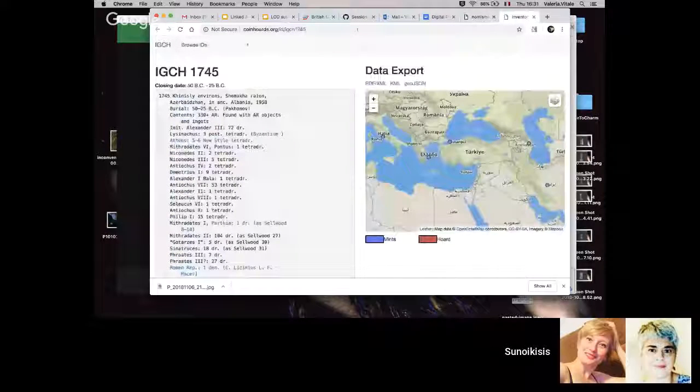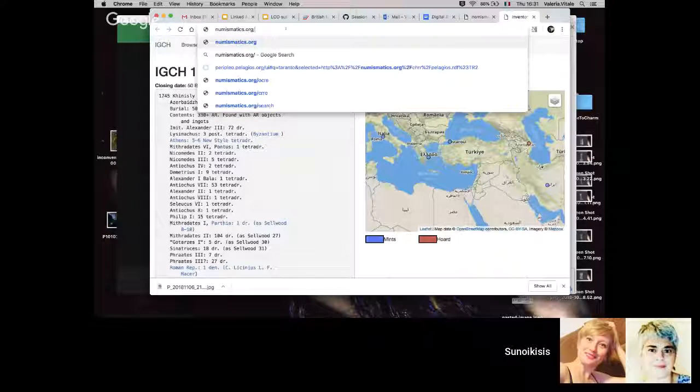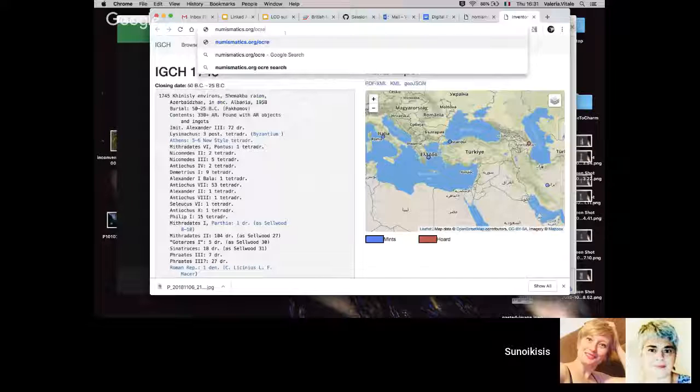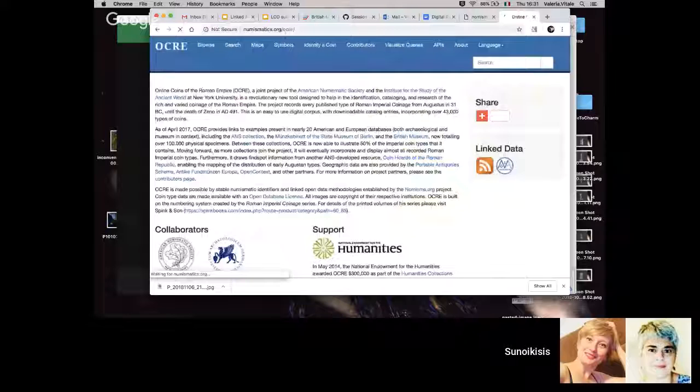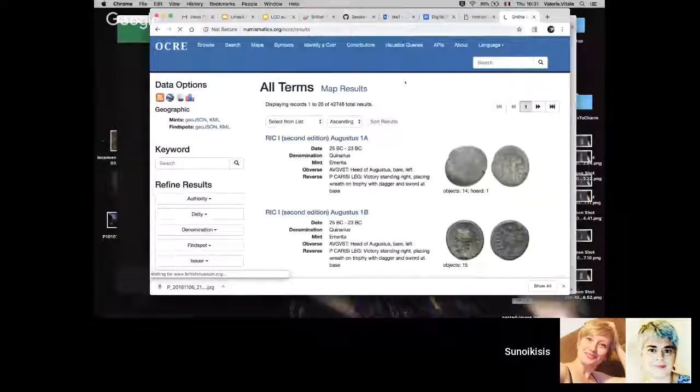Very quickly, I will try and show you one or two other projects that now use the Nomisma IDs and ontology to serve up large quantities of linked data about coins. One project is this one, OCRE, which is Online Coins of the Roman Empire. It is a complete typology. It lists every single known variety of Roman imperial coinage. There are 42,748 of those.